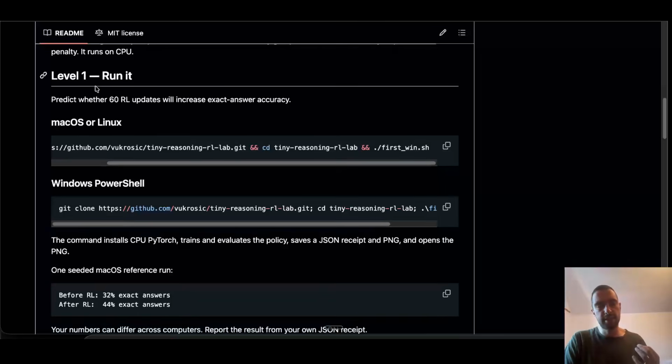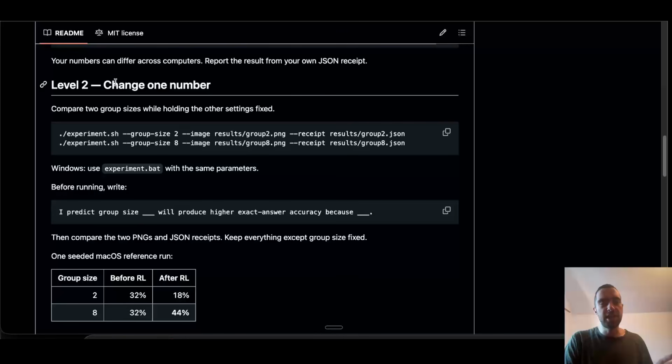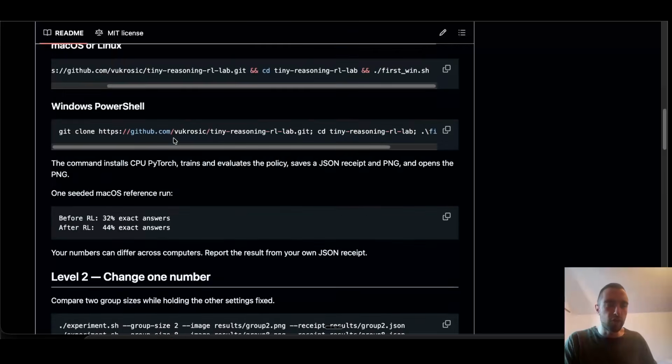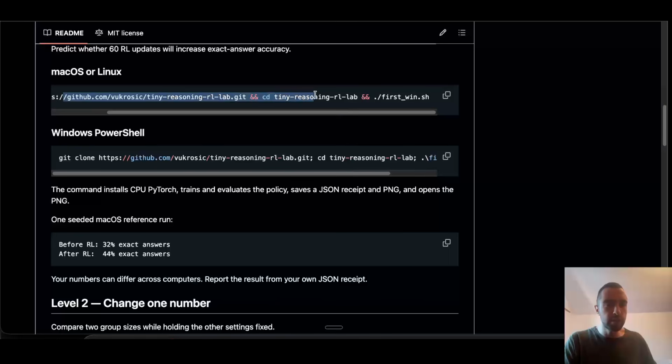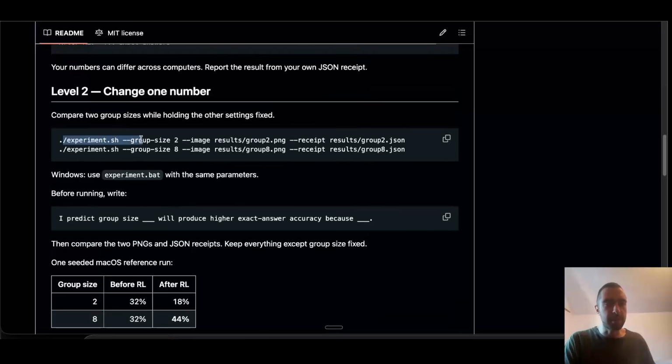So level 1 is just run this command and see the image. Level 2 is going to be changing one number. So of course, after you cloned and seeded into the repository, you don't need to clone again. So now, after that, this is the only script that you need to run, firstwin.sh. Or there is also experiment.sh, and then you can pass some parameters.